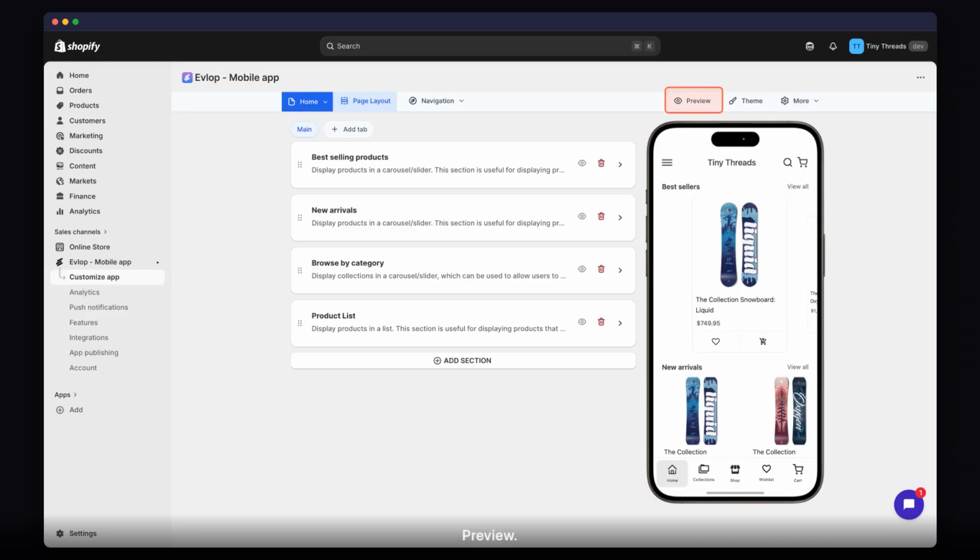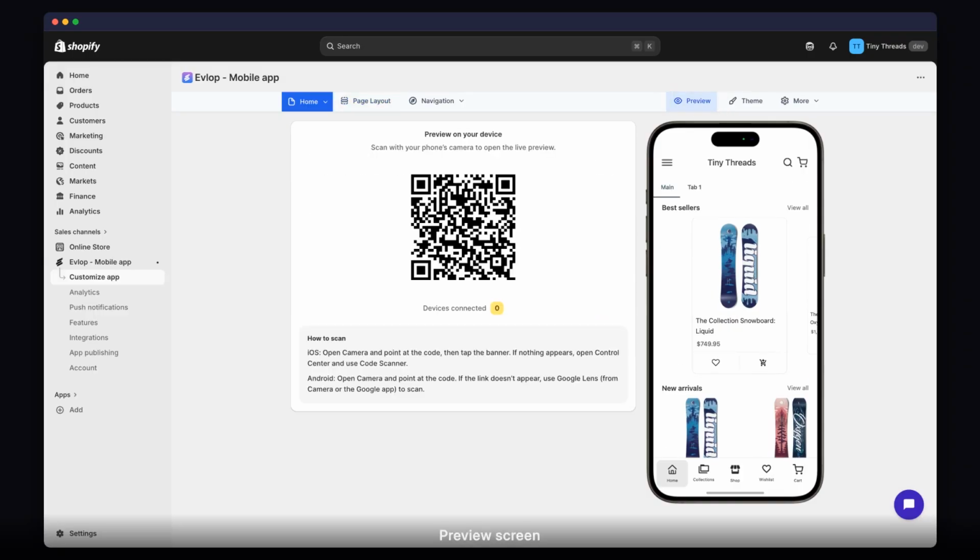The preview option here helps you test your app on a real device. Click the preview button to open the mobile preview screen. The in-browser preview gives you a rough idea of your layout, but the live preview lets you open the actual app on your phone as you design.